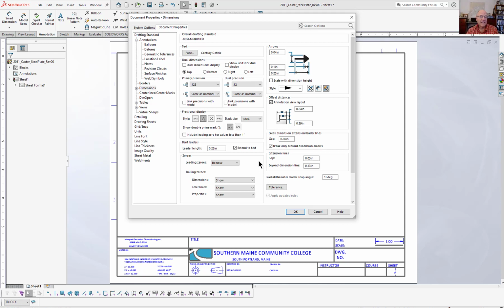On the other hand, in the United States using inches, you don't have the option of eliminating trailing zeros because zeros in the United States at the end carry what's called tolerance significance. So for dimensions that are trailing, we want to show them for dimensions and for tolerances and for anything else we're going to do. If we were doing a metric drawing, we would want to not show or suppress any trailing zeros. We'll get to that in a little bit.